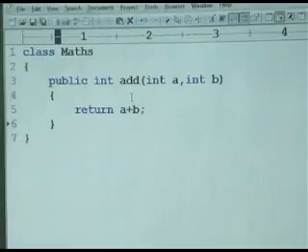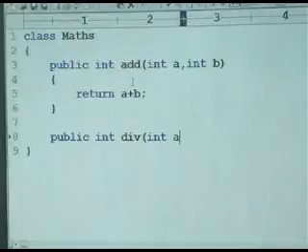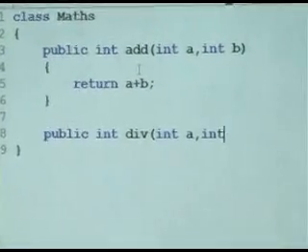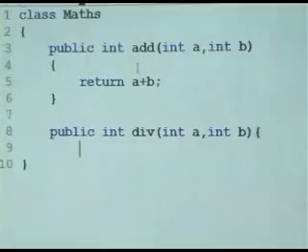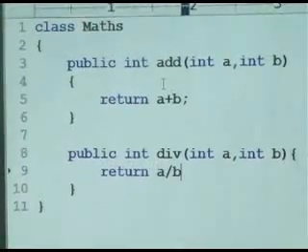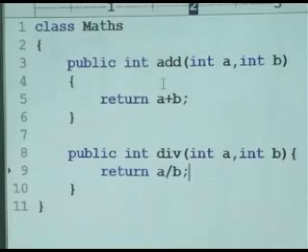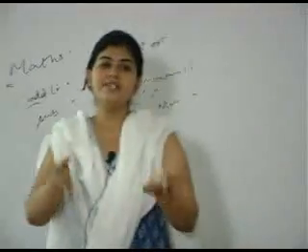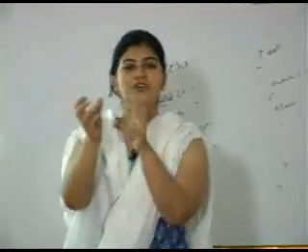Okay, same thing we'll do for your divide method. Public int divide, int a, int b. Okay. Now I'm going to return a divide by b. So now you have written a perfect class. There is no fault of yours as a programmer to write this particular class. If you are giving these two numbers, operations are going to be performed on these two numbers.